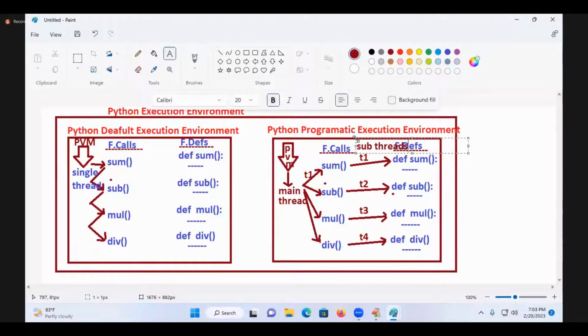Tell me now, by default, how many threads are there in Python? One thread. What is that thread's name? Main thread. Main thread only will execute all of them. All the functions will be executed by the main thread only.